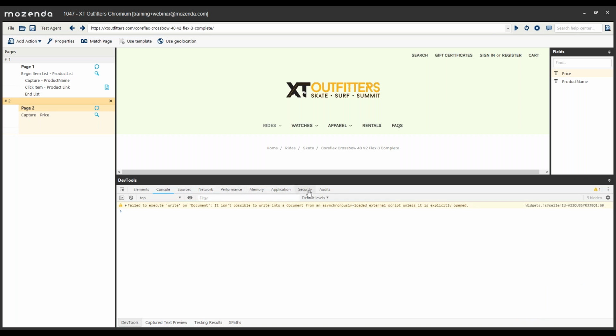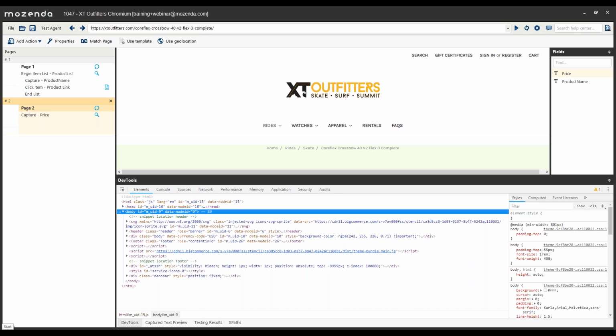Performance, Memory, Application, Security, and Audits. You probably won't find yourself using those panels as much, but they are available because they are part of the Chromium engine. And so if you can find a use case where you need a little bit more visibility than what the other panels provide, they are accessible here and are fully functional as they would be inside of a Chrome web browser. So let's start with the Elements panel.